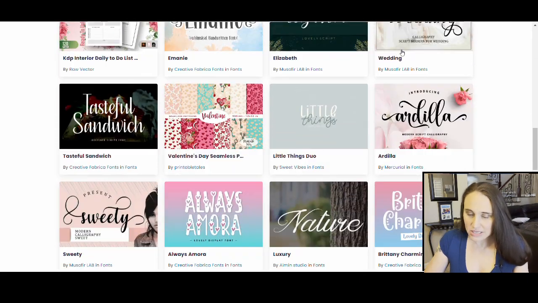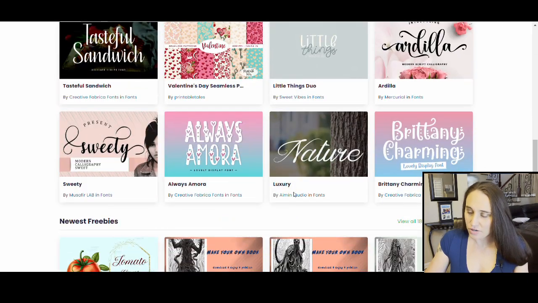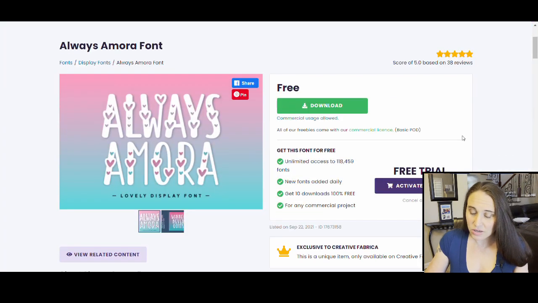And as I'm scrolling down here, you can see right here are two of the ones that we used. Always Amora, there's one right there, and Brittany Charming, this is the other font that I used, and it's right here, and both of these are free to download. So if you click on it, it says free, you can click download, and you can upload it onto Canva and use it in all of your designs, which is exactly what I did, again, for free. Caveat, again, I do have the Canva Pro account. I don't know if it allows you to do that on a non-pro account.